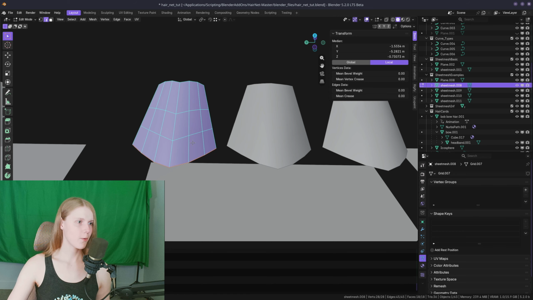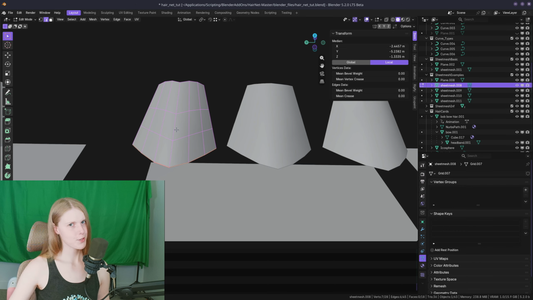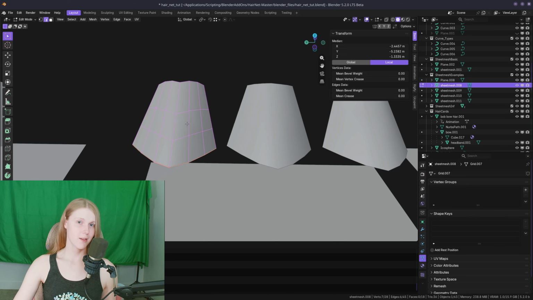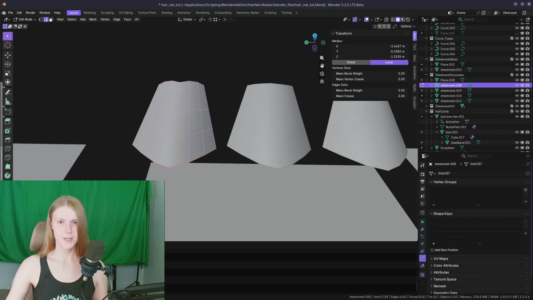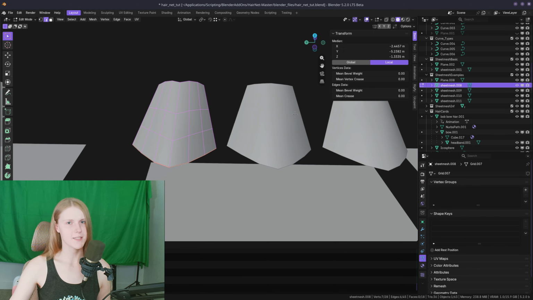So this is what we're looking for. There's one marked seam along an edge, and we're not dealing with any weird geometry. Now, HairNet can actually handle weird geometry very, very well, but it's not perfect, and I don't want to sell you guys a lie. So I'm not going to say that you should deviate from very standard quad geometry.